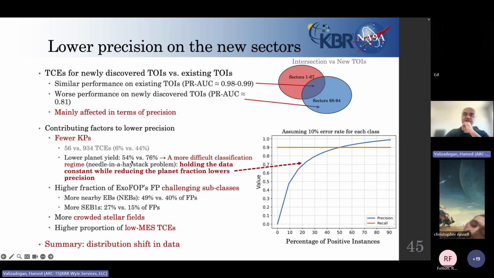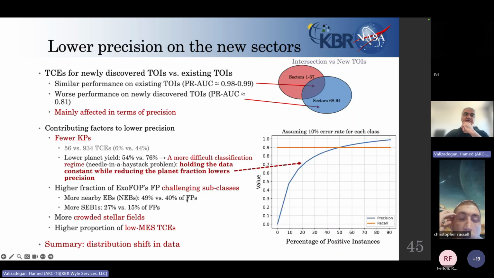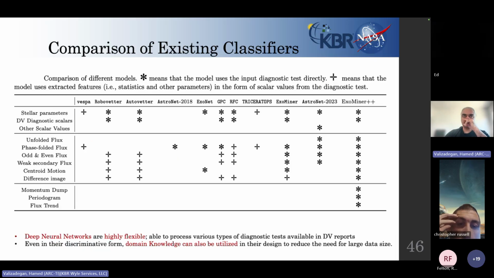And that justifies part of this lower performance, but we also have the performance that is lower in false positives. After doing more analysis, we understand that there are more nearby EBs, there are more SEBs. These are hard classes for the model. The stellar fields are more crowded for the new stars visited in these new kinds of sectors. And so overall, the reason performance is lower is basically there is some data distribution shift between the early sectors and new sectors. The model is not doing anything wrong. It's just that the data has changed.